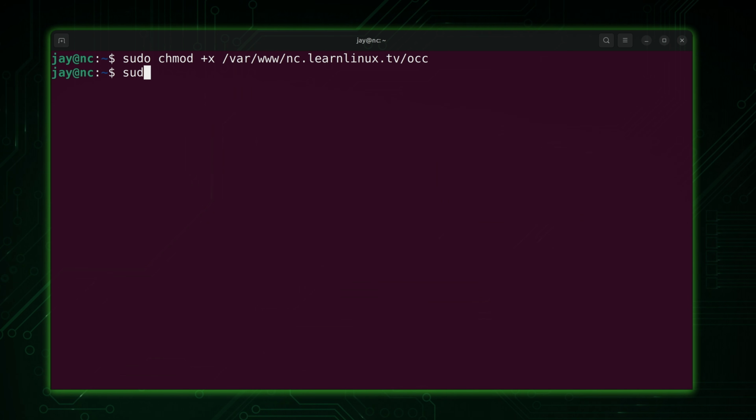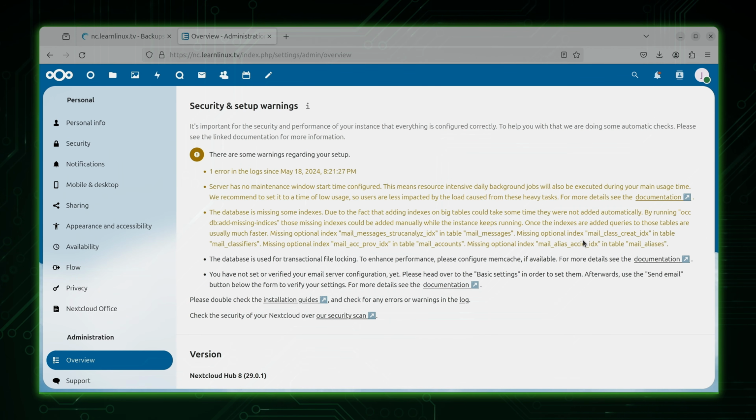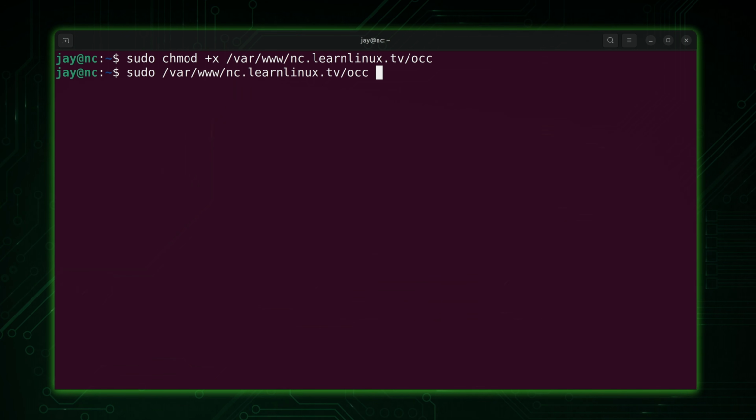So now what we're going to do is run sudo /var/www, and then that same directory, occ again, and then we're going to add a little bit more to the end of the command. Specifically, what we're going to do is grab this right here, starting with db, ending in indices. We're going to grab that part. I have a space at the end of the command so far. We're going to paste that in at the end. So what we're doing is we are using the occ script to add the missing indices into the database, basically. So this should take care of it.